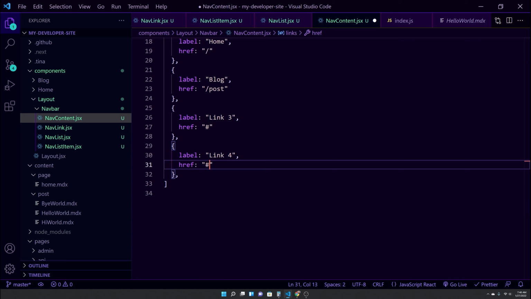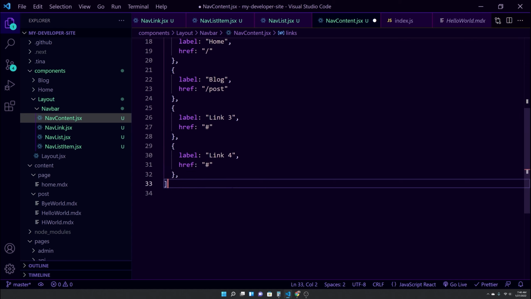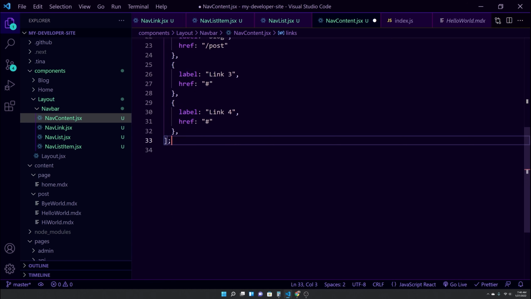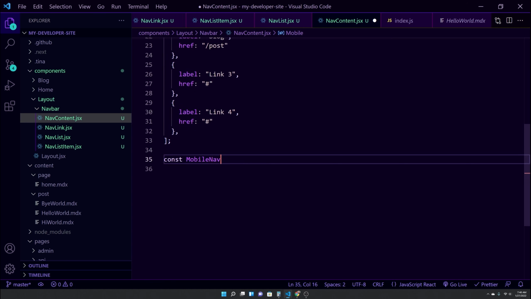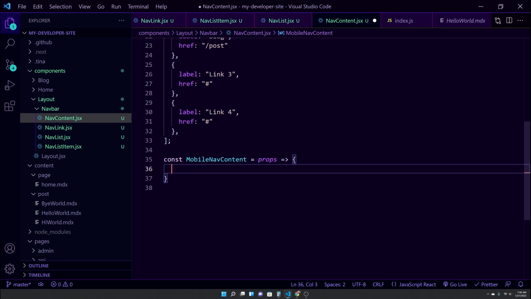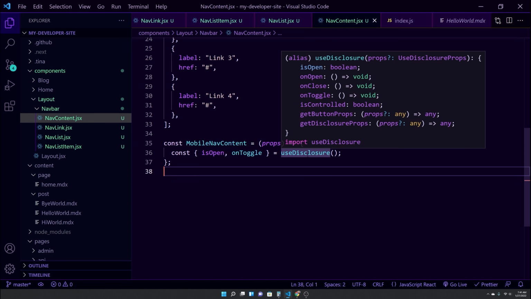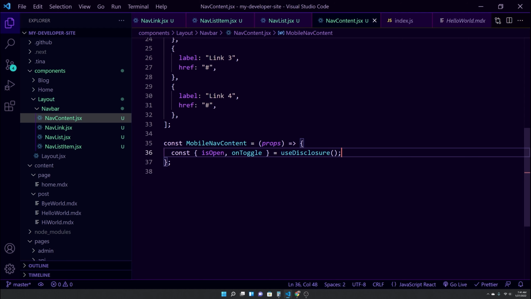Now we can start creating 2 different options, one for mobile nav content and one for desktop. So let's start with our mobile nav. So mobile nav content equals props, and we're going to use const is open, comma, on toggle, and that is from use disclosure. So what does use disclosure do? It has a bunch of properties that allows you to tell whether things are open, closed, toggled. You can get your button properties from it, and if it's controlled or not. So it's super useful for things like a mobile nav bar.